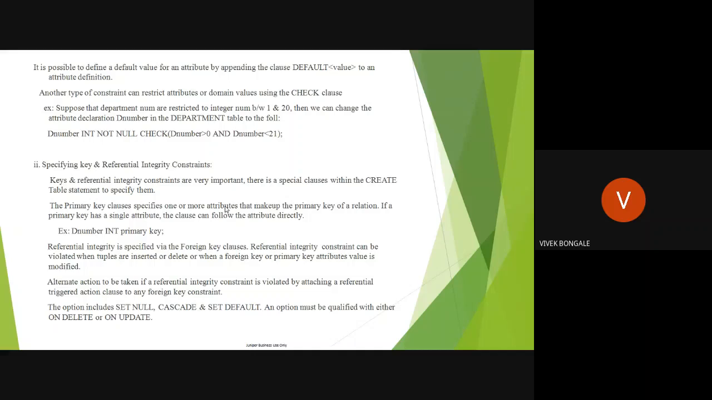So it is possible to define a default value for an attribute by appending the clause DEFAULT. For example, once I delete any of the values from the table, there if you want to place a default value, for example, I want to remove department number 5. After removing department number 5, I just write the default value as 4. So wherever we delete a value from a particular attribute, a default value will be placed. That we set as a default.